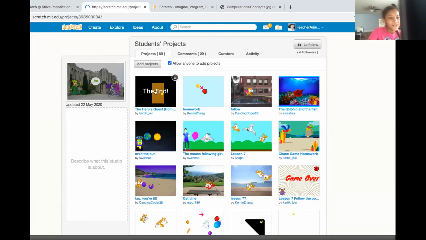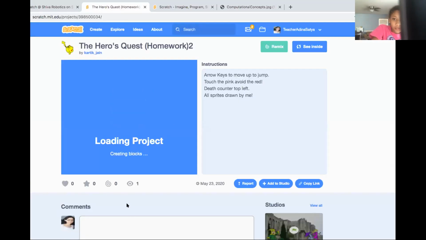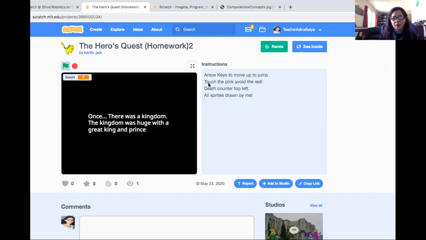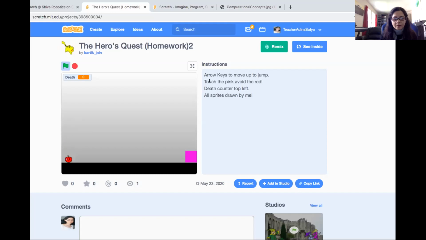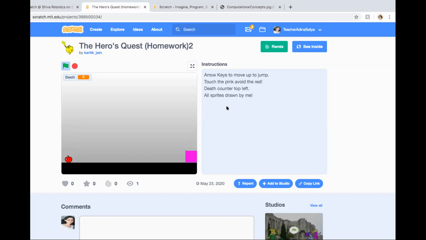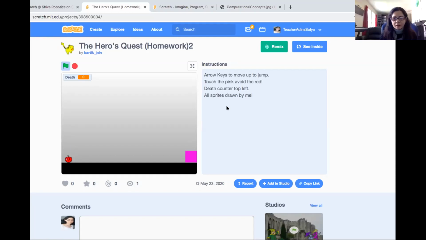Refresh. I've done pretty good. I did not see this one yet because you just shared it. So arrow keys, once there was a kingdom, the kingdom was huge. It's a game. You said you were going to make a game. Arrow keys to move, up to jump. Oh, and you can press the space key to switch costumes. Okay, so nice. Touch the pink, avoid the red. Red counter, top left.